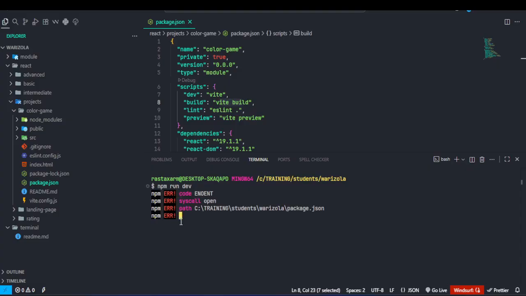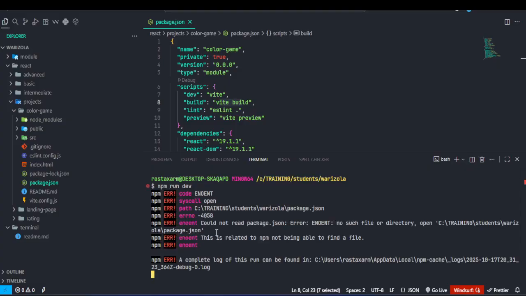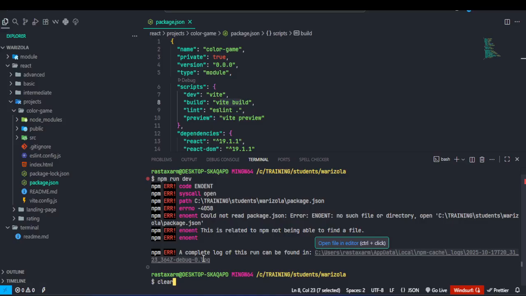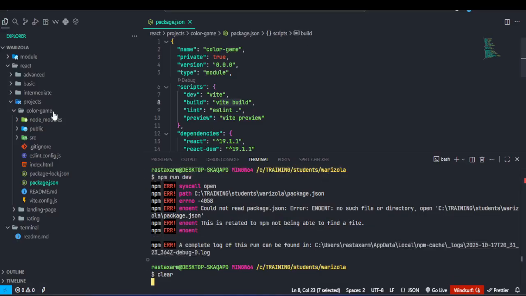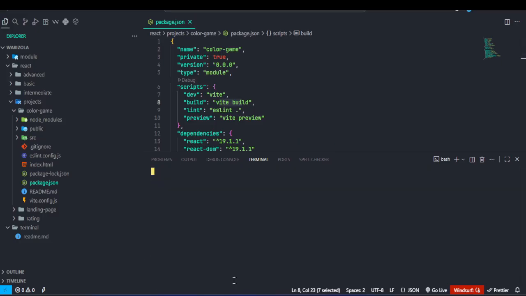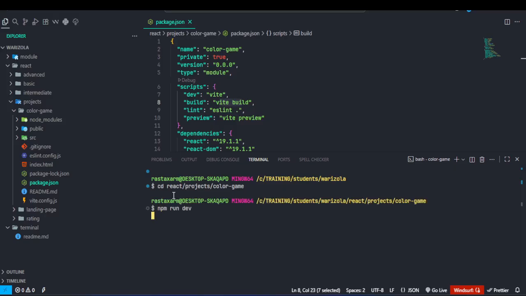Once everything is done installing, and what's the problem again? Could not read package.json. Yeah, because I'm inside the wrong folder. As you can see, our project is under color game, but currently I did not switch to that. So let me switch. So cd react, then project, then color game like that. And once it's done, then I can run npm run dev once again, and this should work once you enter that folder, because you need to enter the correct folder before you can run the scripts.